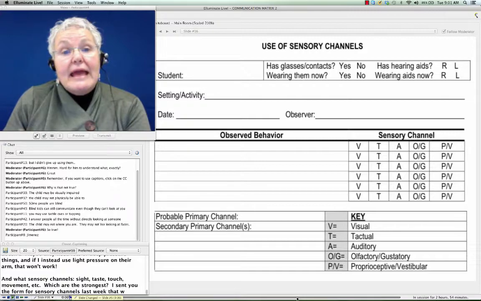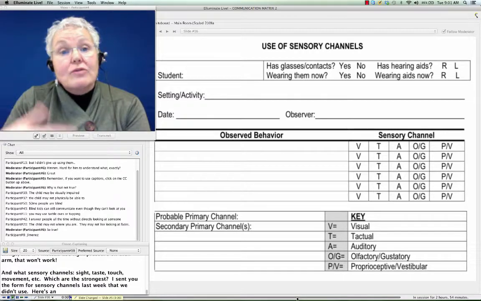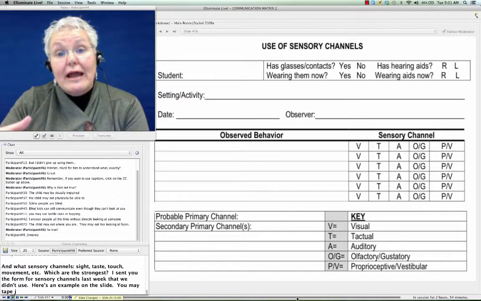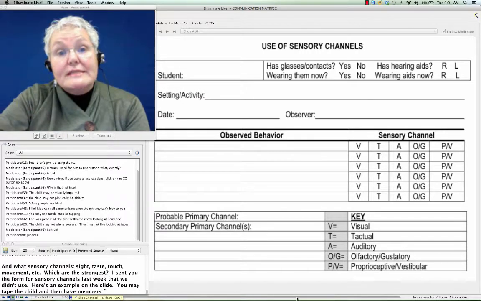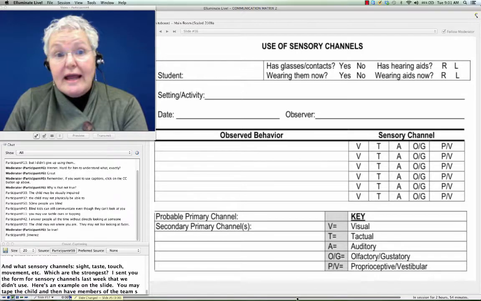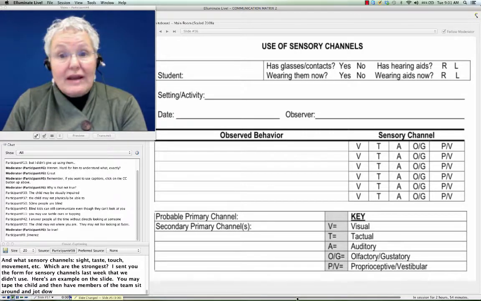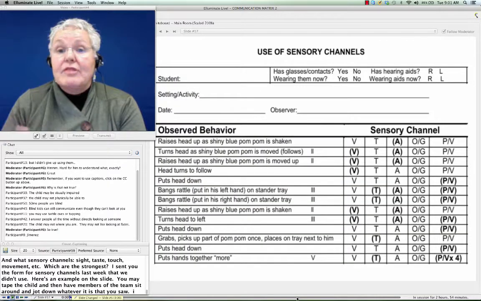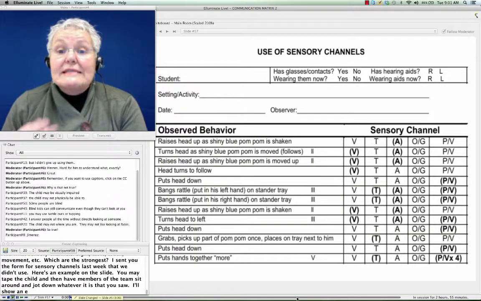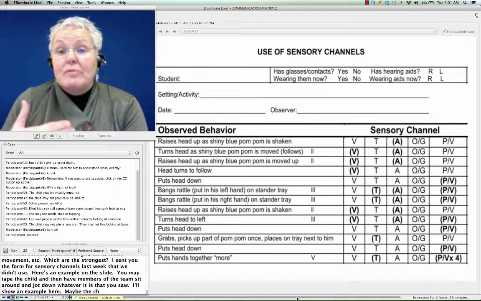What you do with this is you may videotape the child, and then you and several other members of the team sit around and jot what you see the child do. So on the first line, you jot whatever it is you saw. I'm going to go to the next one since it's an example, but it's the same thing. The child raises his head up as a shiny blue pom-pom is shaken.